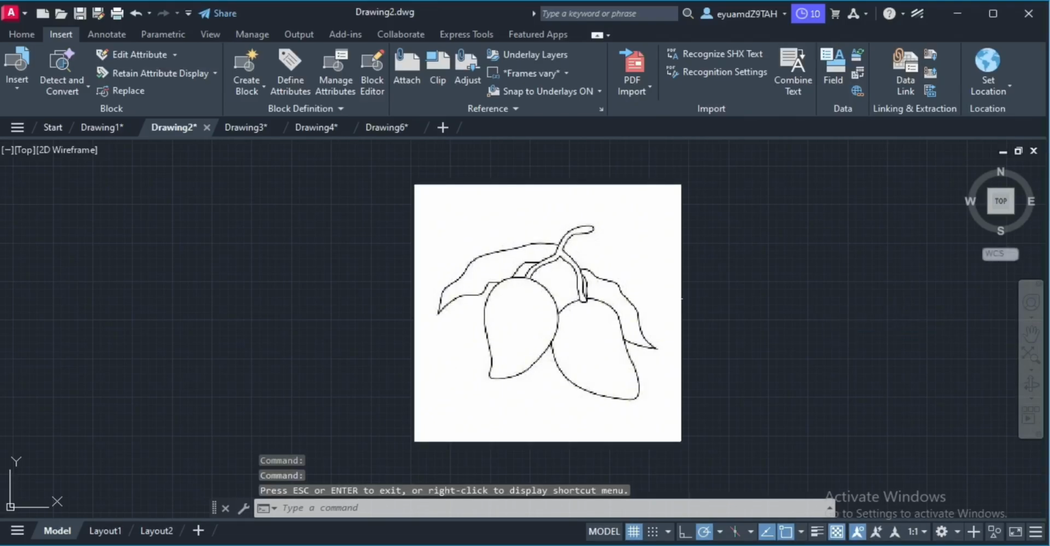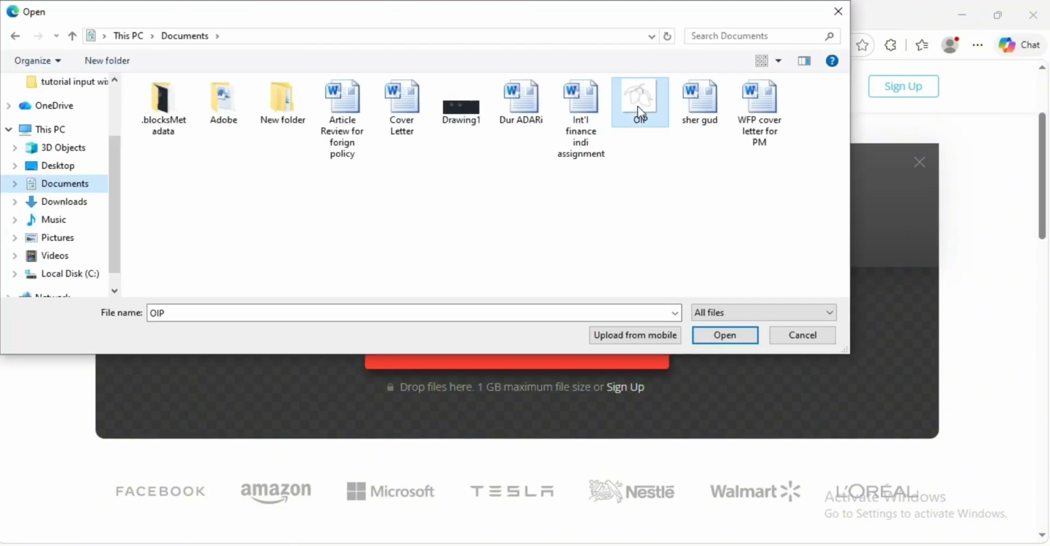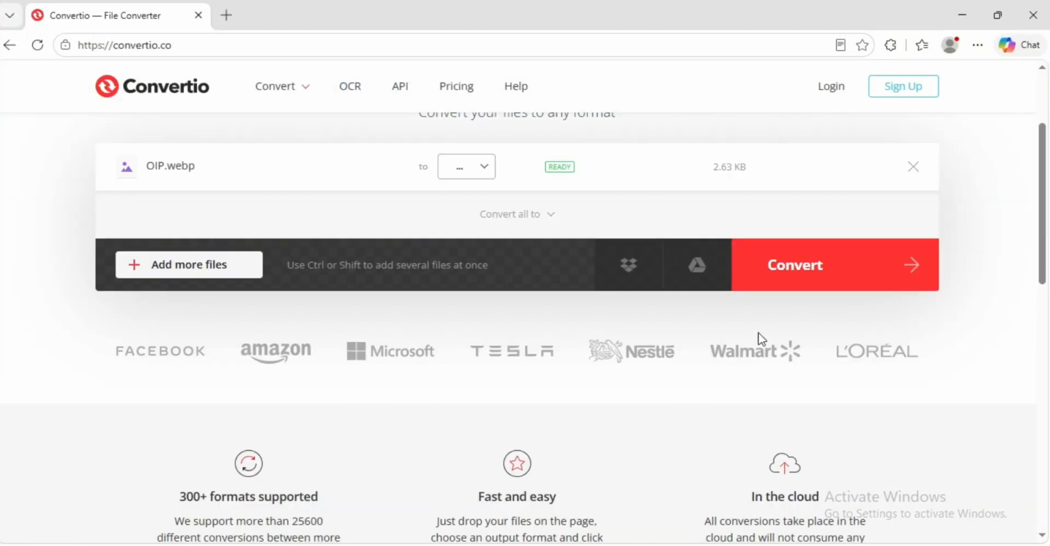Instead of tracing manually, open Convertio. Convertio is an online file conversion service that can convert various file types into different formats. Click Choose Files and select the 2D image from your computer. The image is now uploaded for conversion. Then choose DXF as the conversion format.